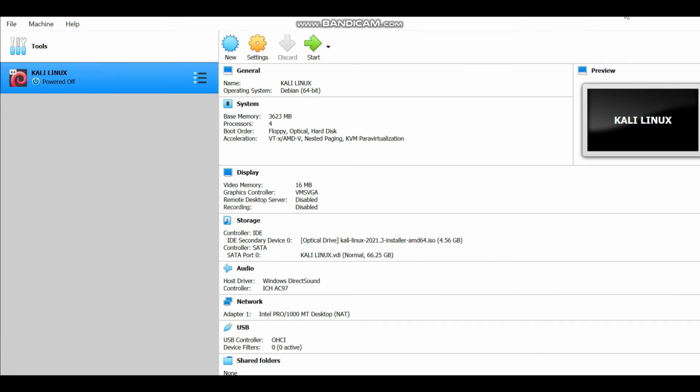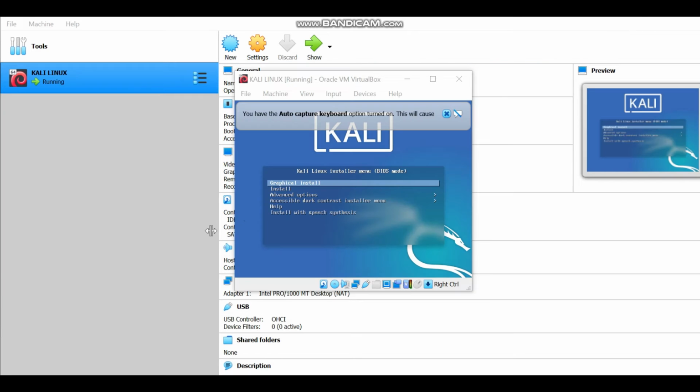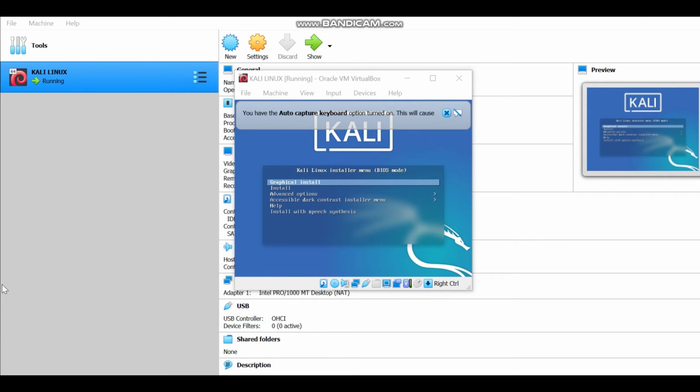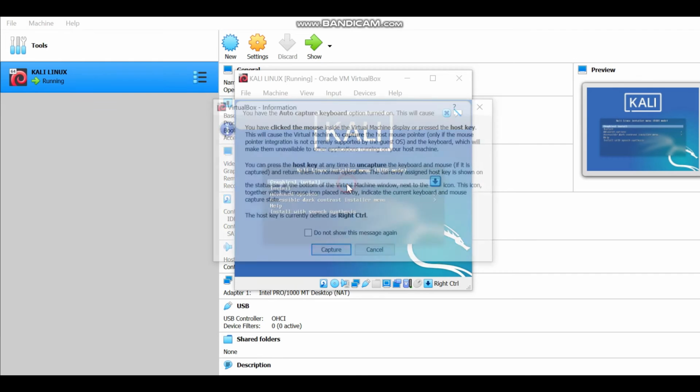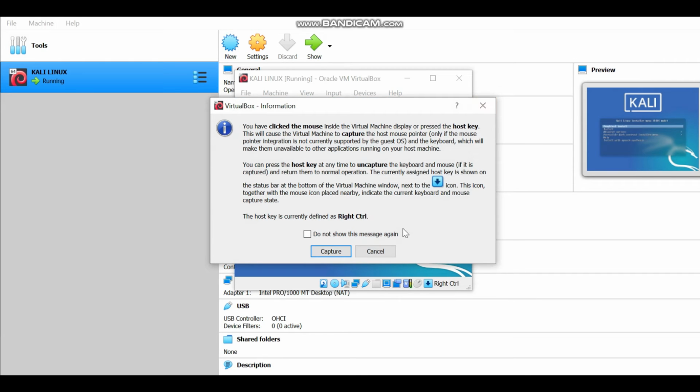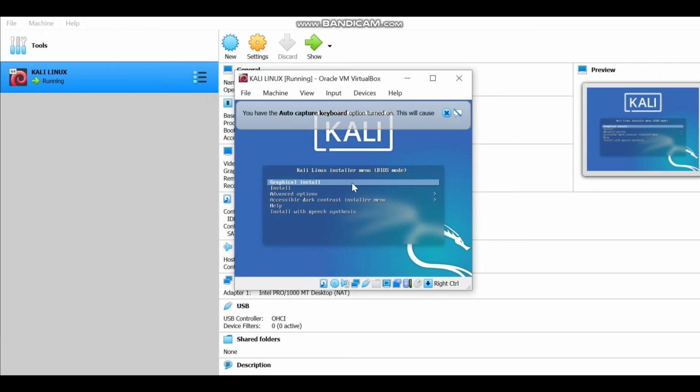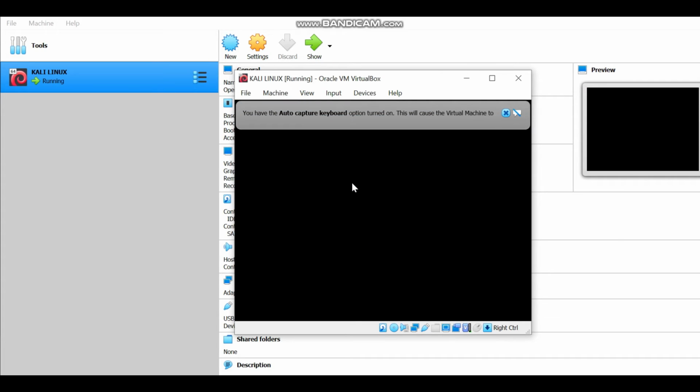So see, now you have to start your Kali Linux. So click on Start. See, your Kali Linux opened. Okay, you can click on Cancel. Now you have to choose Graphical Install only and press Enter.